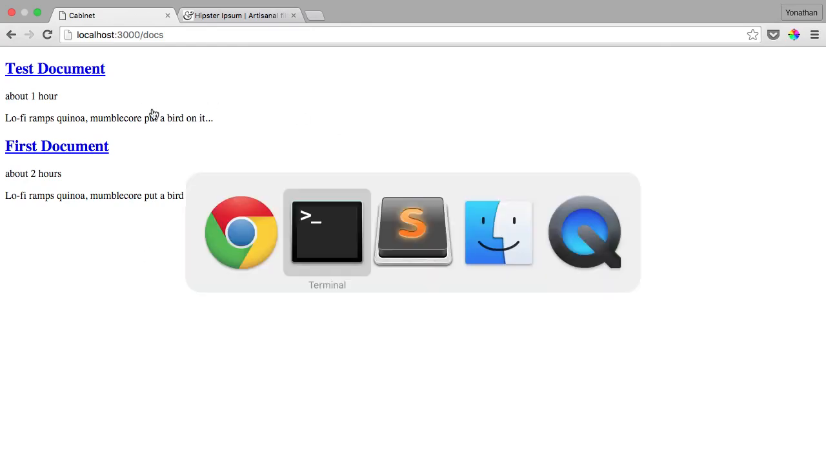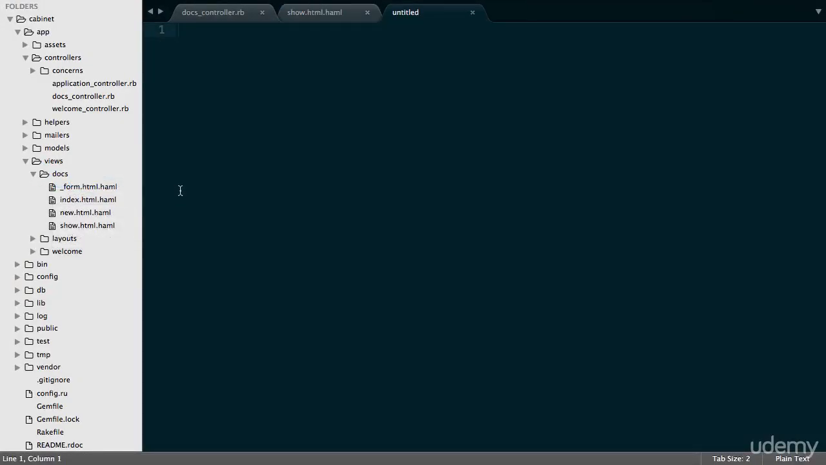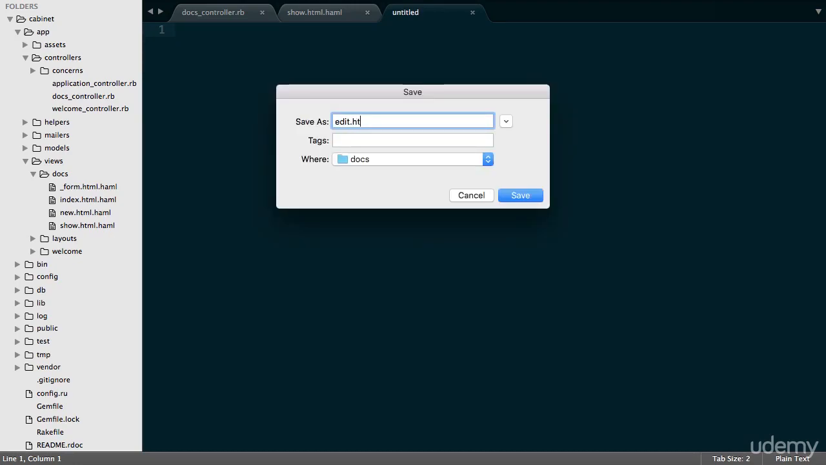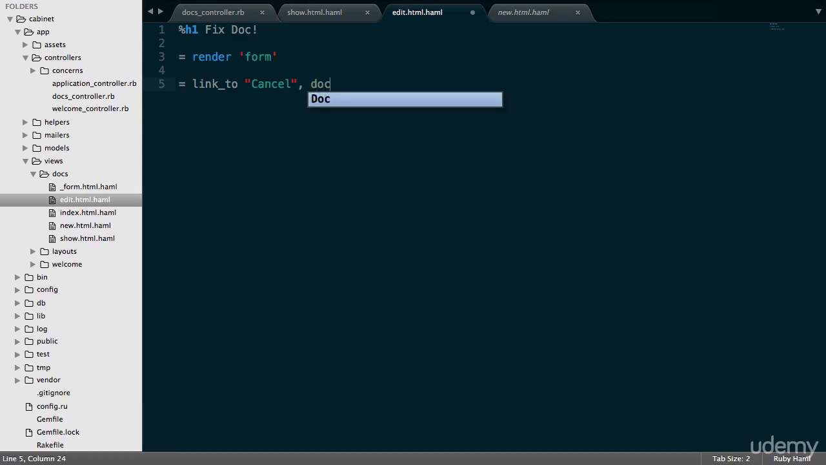To actually begin working on the view file for edit, we can just create a new file here. Let's save this as edit.html.haml, and we can begin working on the template here. We're going to render the form the same way we did for new. We can actually just copy this and take it to our edit page and paste it here. Instead of new doc, obviously this is going to be fix doc, and then we're just going to render the form here as well. We also want a link here, just in case we got here by mistake, to say link to cancel, and this is going to take us back to the doc path.